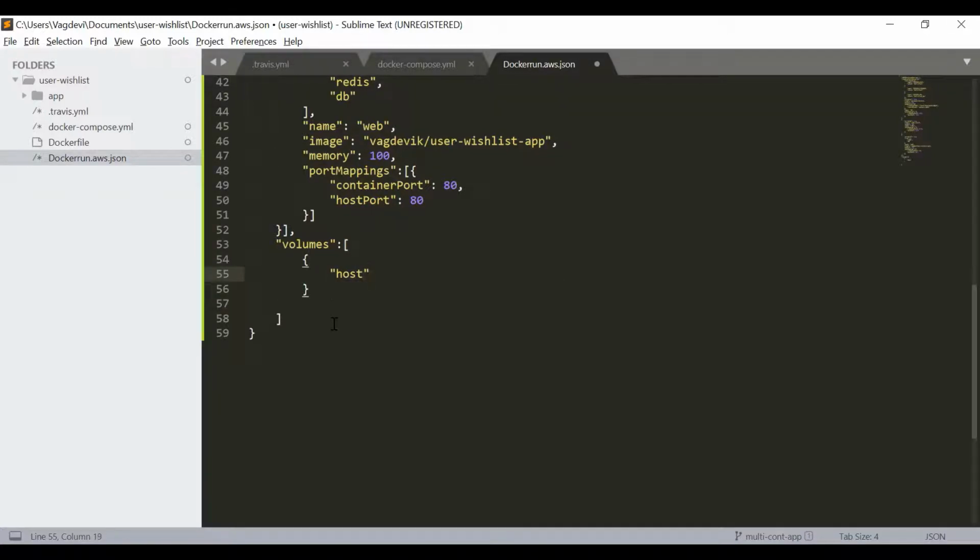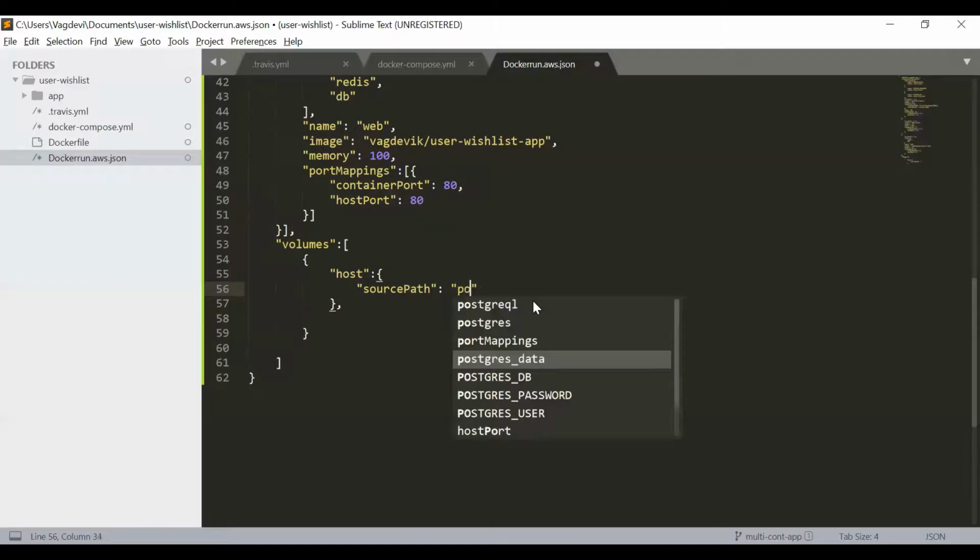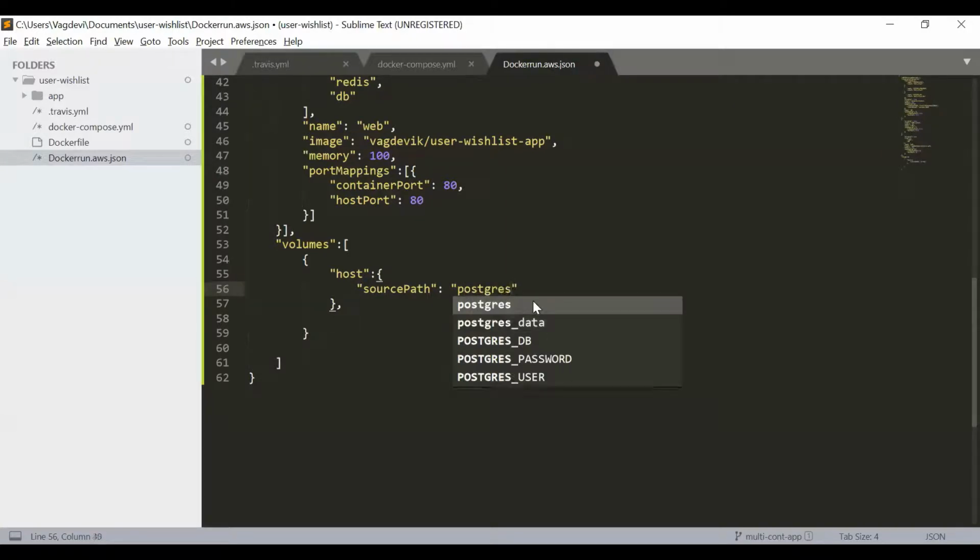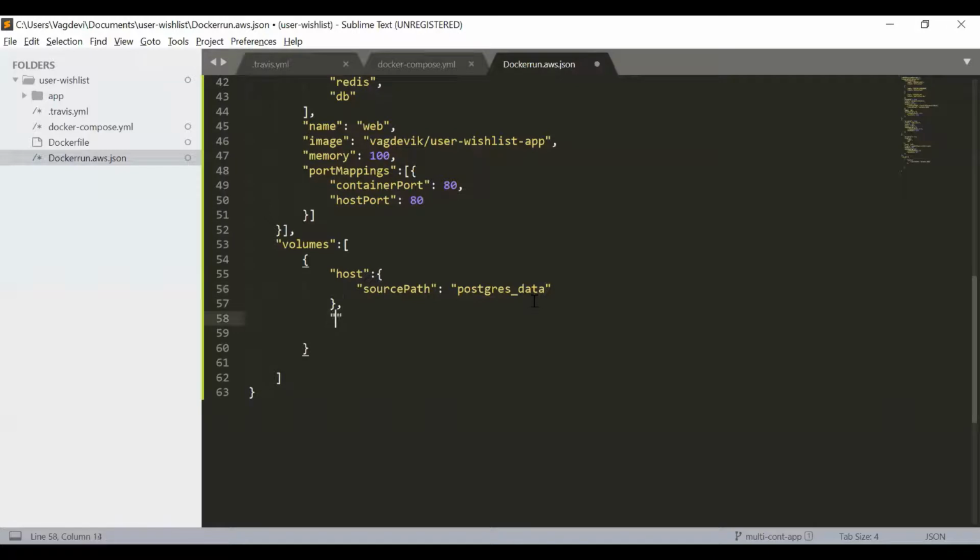Yes. Source path. Okay, source path is Postgres data. Name is the same.